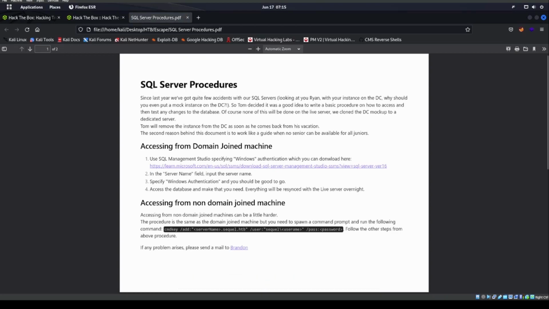Since last year, we've had quite a few accidents with our SQL servers. Hate to see it. Looking at you, Ryan. That's also my name, so I apologize. Sorry, I do just select star and 1 or 1 equals 1. This is the DC. Why should you even put a mock instance on the DC? Because that's how I roll. Because it's funny, especially when it pisses you off.